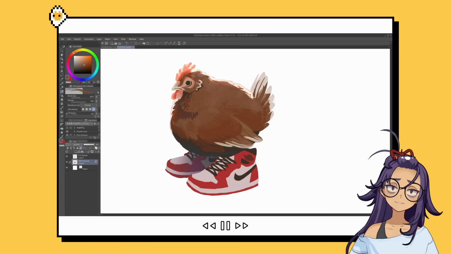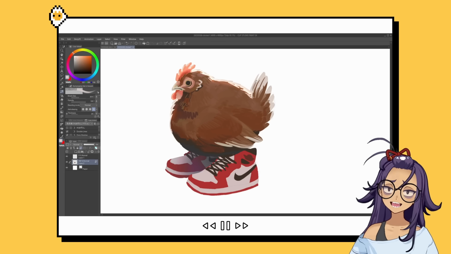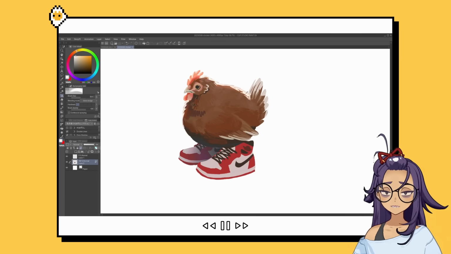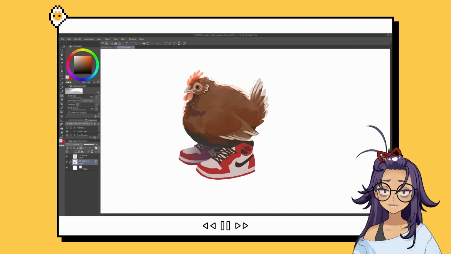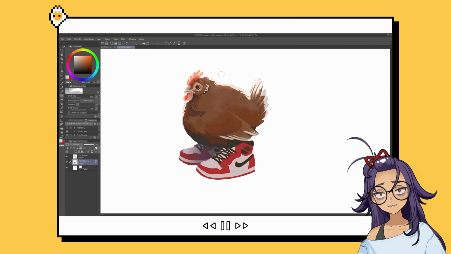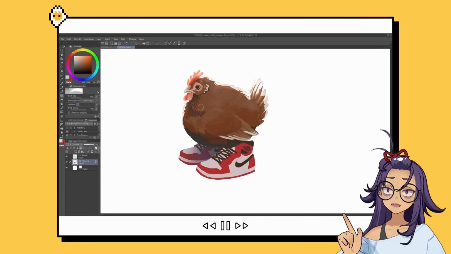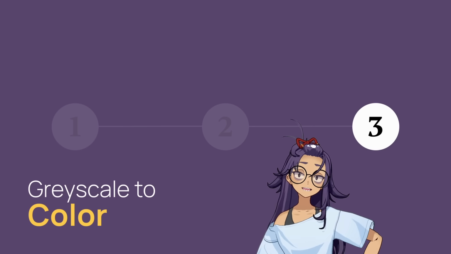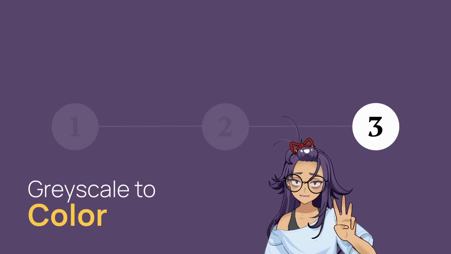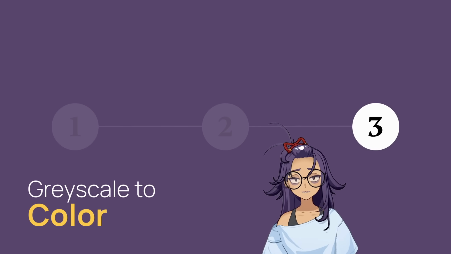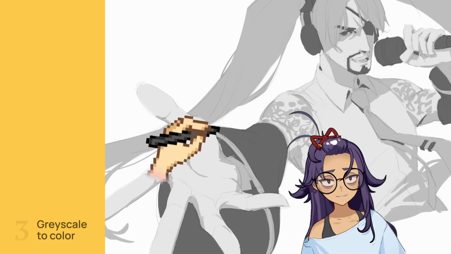However, having to check the values over and over again can get pretty annoying. If values are so important, wouldn't it be easier to design a drawing around values from the ground up? And fortunately, there is a way to do this. Introducing the not-so-secret technique number 3, grayscale to color. This method seems like magic sometimes.